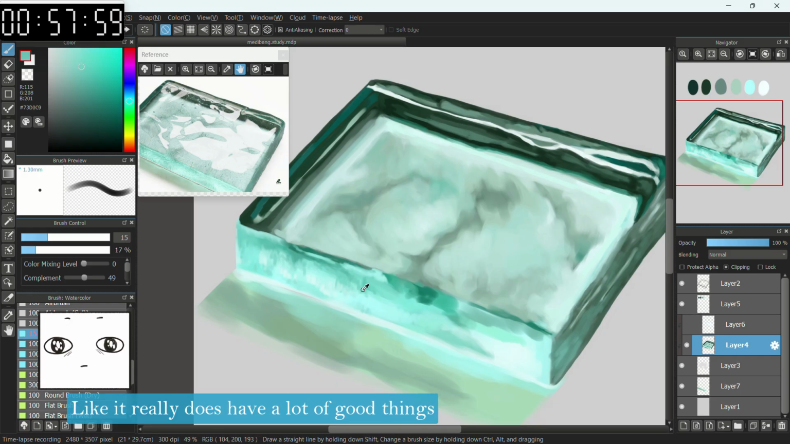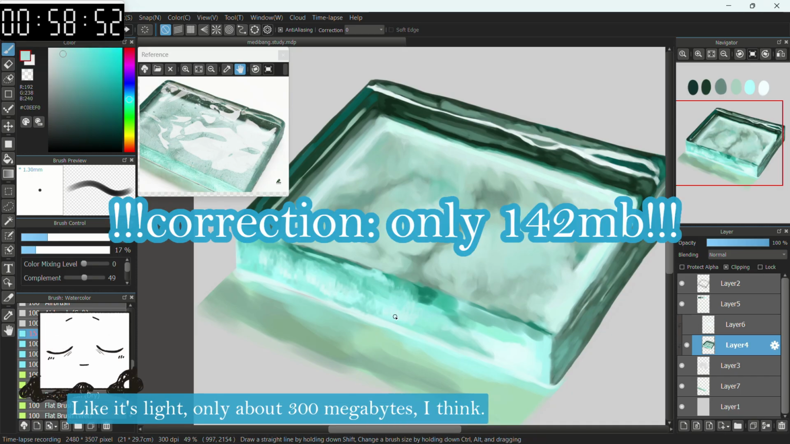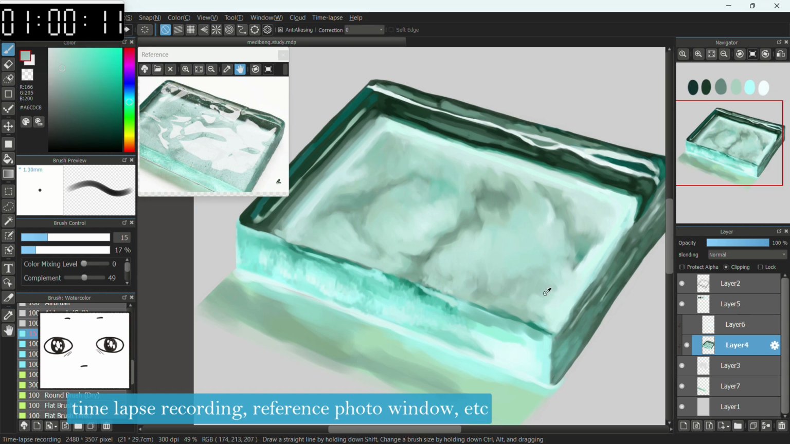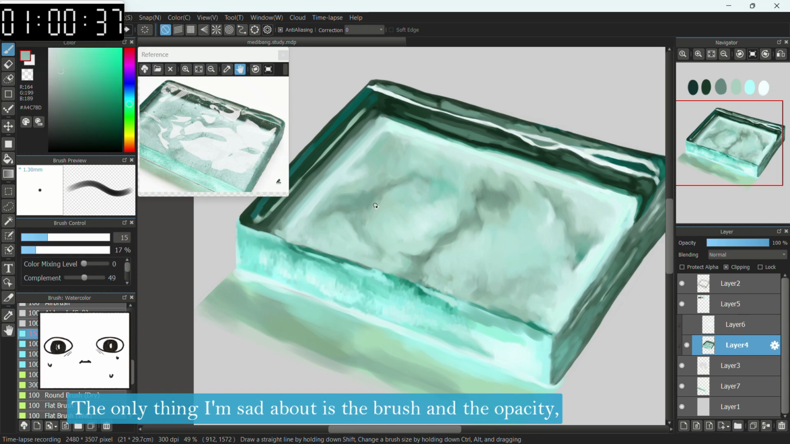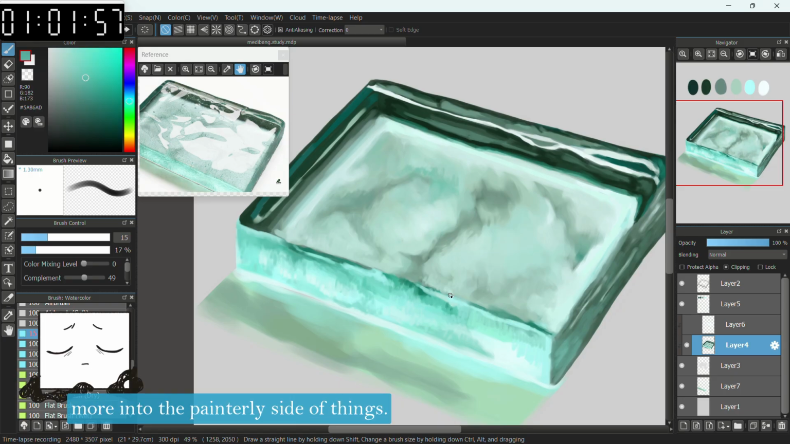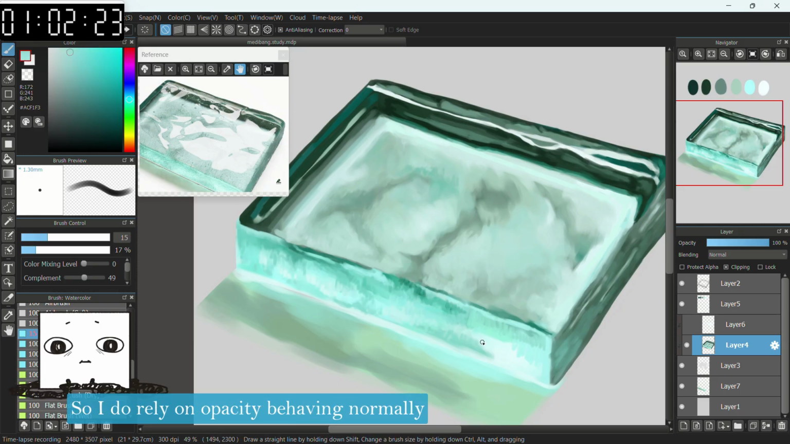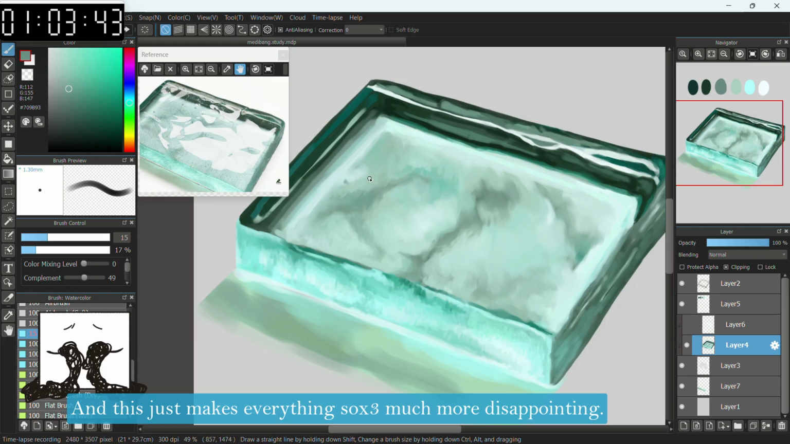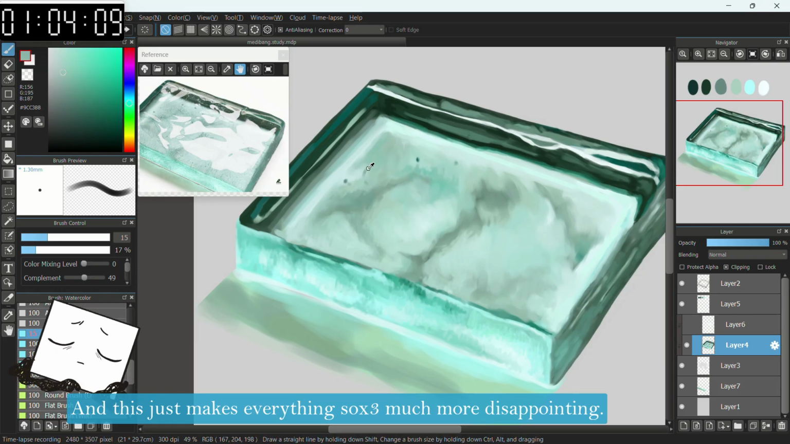It really does have a lot of good things I'm looking for in an art program. Like it's light, only about 300 megabytes I think. It has good shortcuts, a lot of good features like shortcut customization, time-lapse recording, reference photo window, etc. The only thing I'm sad about is the brush and the opacity, which is mainly because my preferred style leans more into the painterly side of things, so I do rely on opacity behaving normally to make my painting process easier. And this just makes everything so much more disappointing.